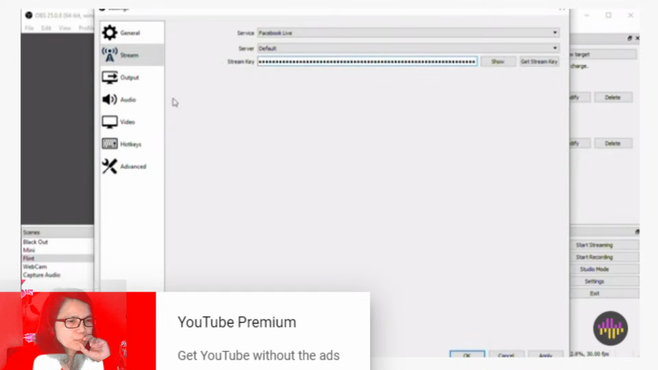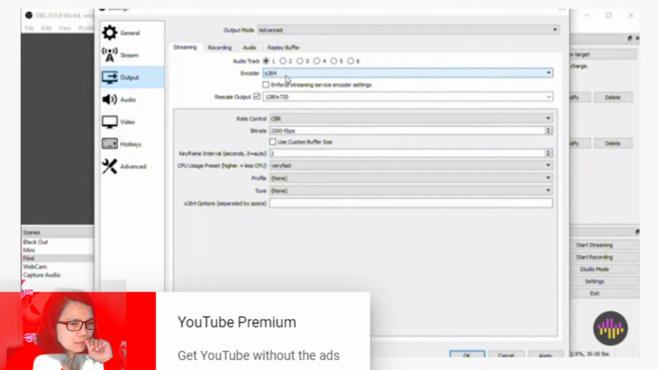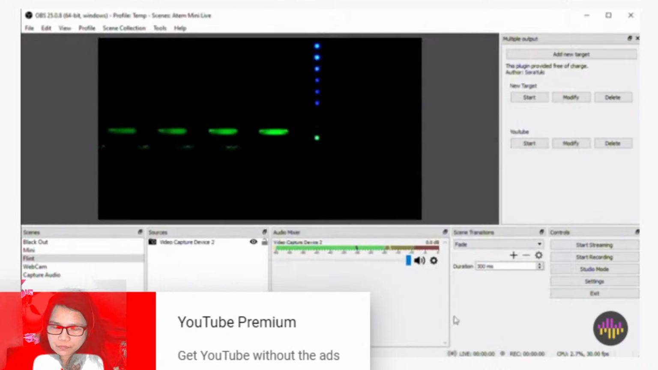A few other settings that will become important in a minute. I have my canvas set to 1920 by 1080, and my encoder for Facebook will use x264, which uses the computer's CPU. And I'm rescaling to 720 at the encoder and sending a 4000 kbps stream. Click OK, and now if I were to click the Start Streaming button, I'd start a live stream to Facebook.